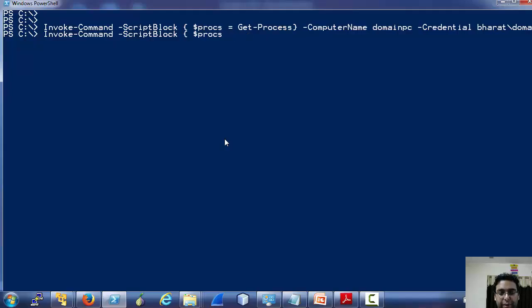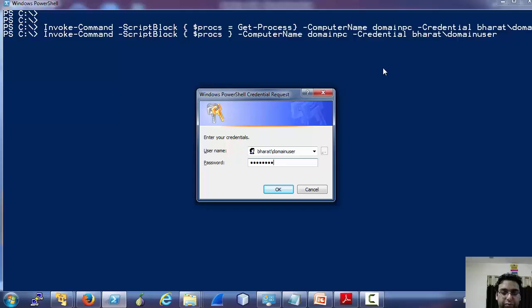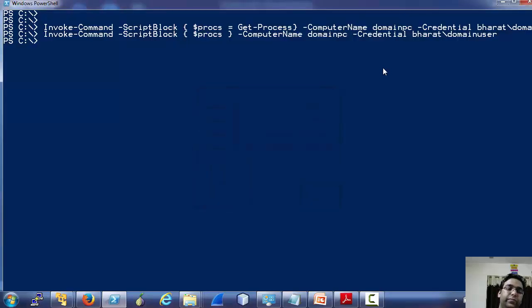Let's just print procs. And now if we want to use the results, we saw nothing because these two commands ran independently without any state. This could be solved with the help of the New-PSSession commandlet.